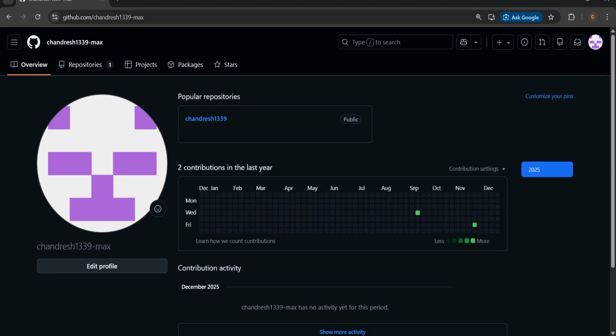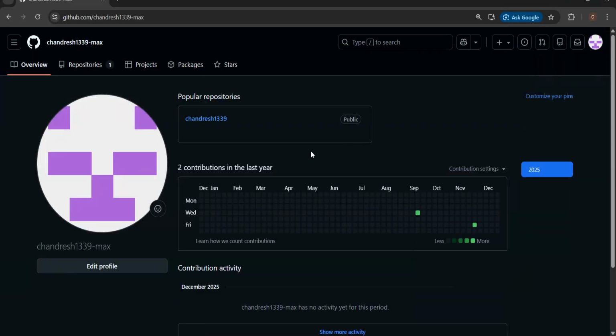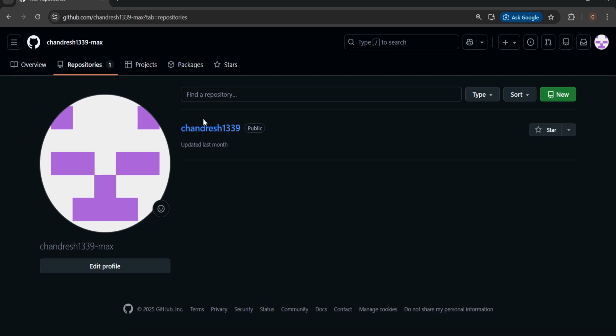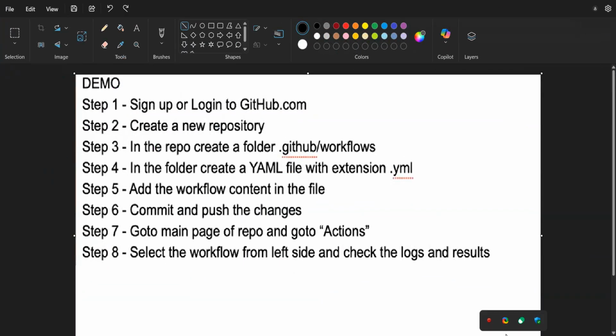Okay, so the next step is we can create a new repository or use an existing repository, guys. These are the repositories; in my account, it is showing me one. I can also create a new repository here. So I can click on New as per our second step, guys.